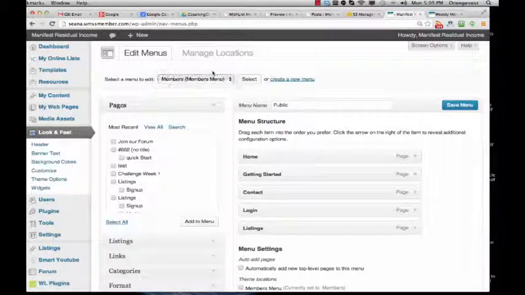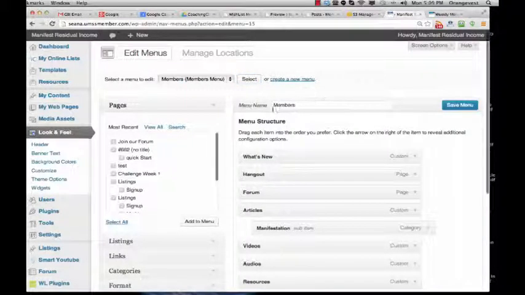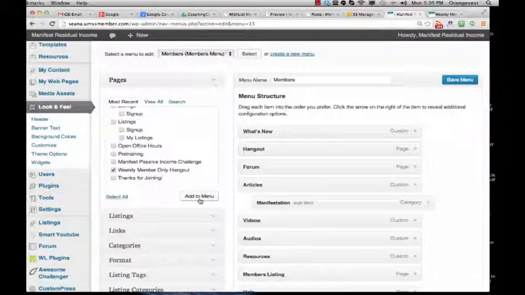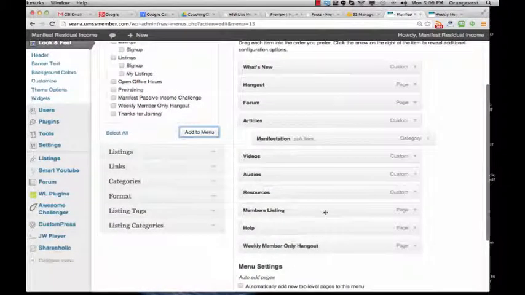Choose the members only menu and hit select. It's going to load up the members menu. As long as it says members up here, you're set to go. Then you're going to find the page that talks about the weekly members only hangout, and you're going to add that to the menu. When you've added it to the menu, you'll see that it's available here.